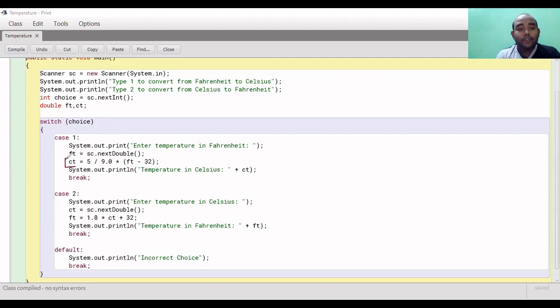Now we have used this formula which was given in the question itself. ct is equal to f upon 9. You could have written 9.0 or 9. No problem. 9 भी लिखोगे तो कोई problem नहीं है.